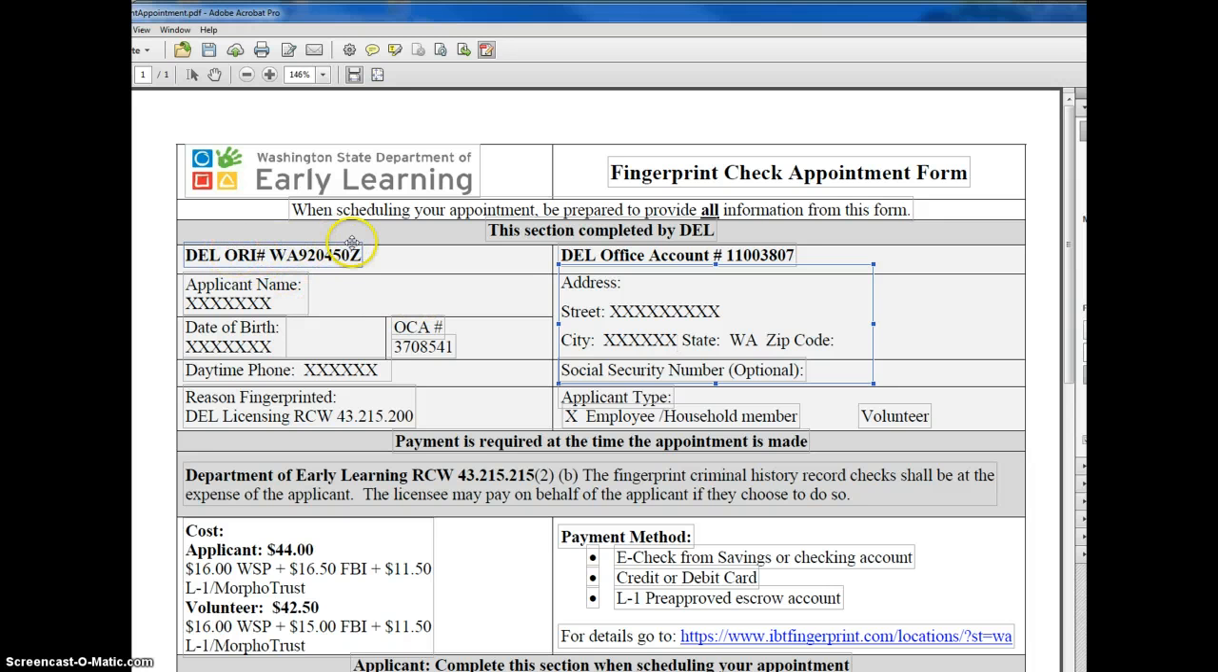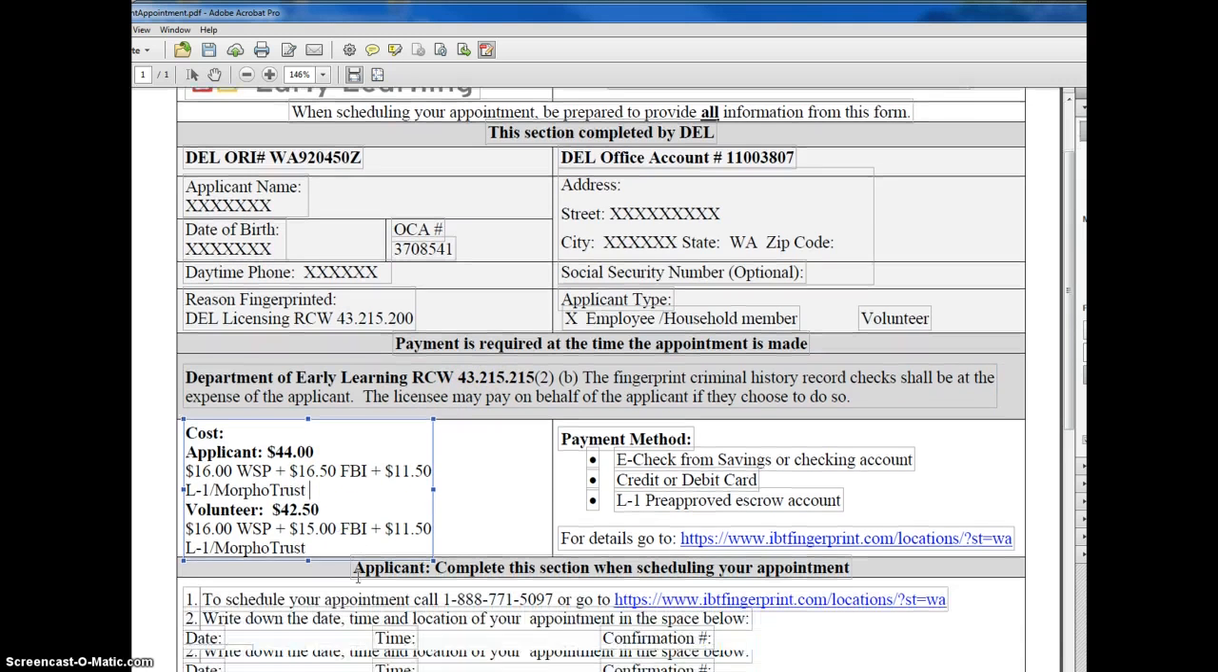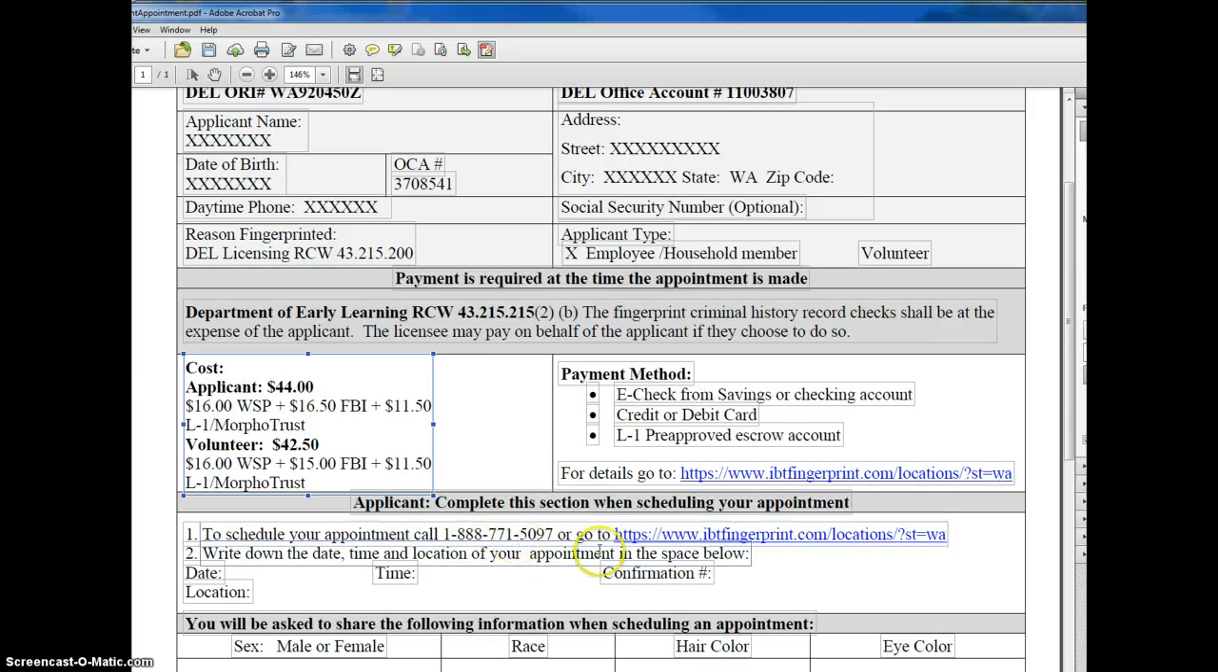So the DEL ORI is listed up here. The DEL Office account is listed here. And then your OCA, and your number should be different than the one that's listed here, is listed here. It lets you know how much it's going to cost. So it tells you up front it's going to be $44 for an applicant, $42.50 if you are a volunteer. And then you can schedule online or make a phone call. If you choose to schedule online, I will take you through that process now.